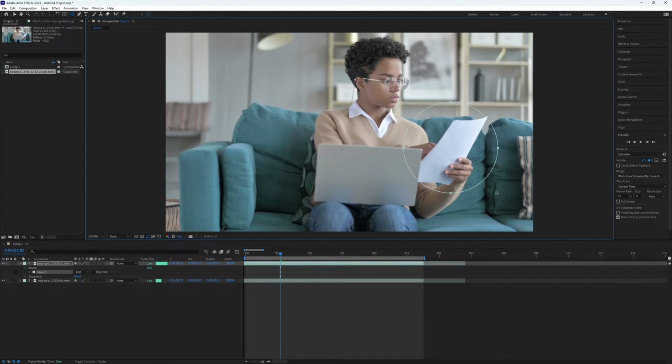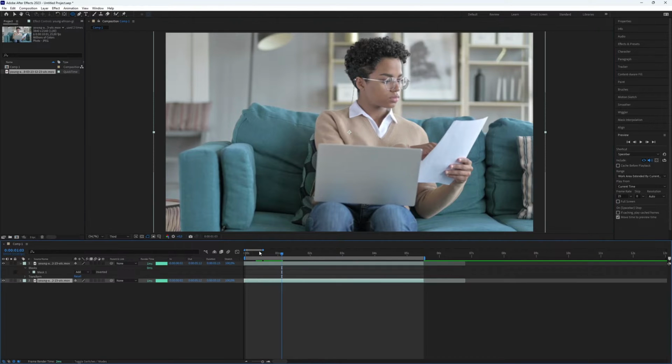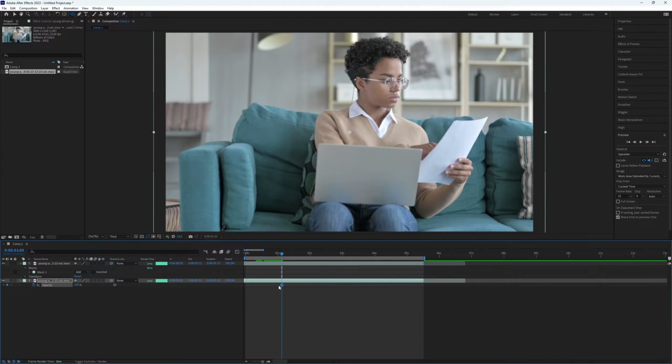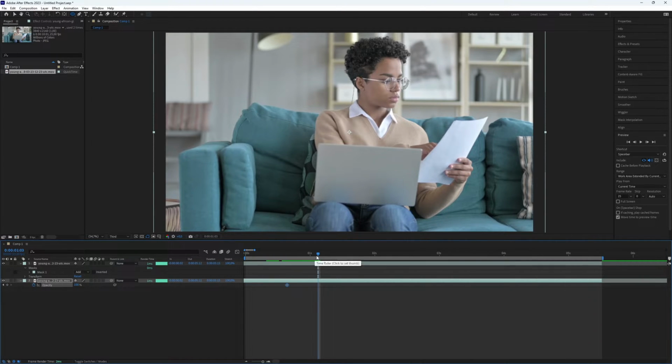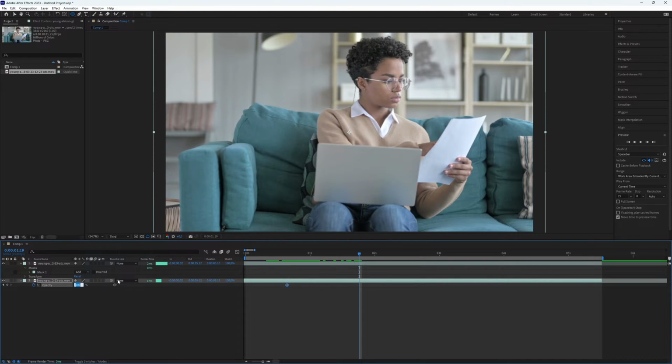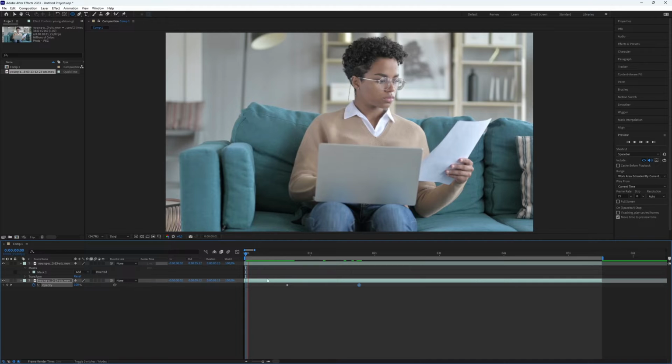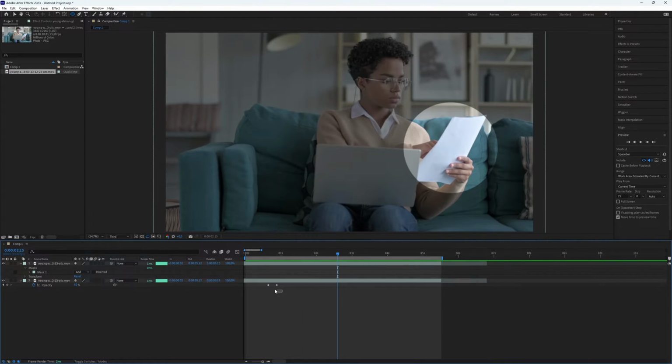Now that we have created a mask, move to the second layer and press T to reveal the opacity keyframes. Create a keyframe where you want the effect to start with a value of 100%. Then move further along the timeline and set a lower value. I will set mine to 50%, but you can adjust it as needed. Select the keyframes and make them easy ease by pressing F9.